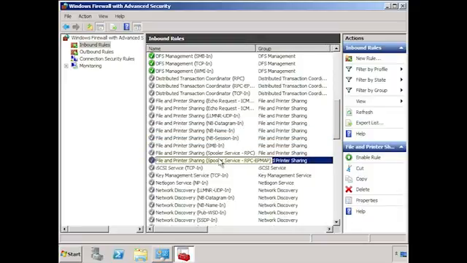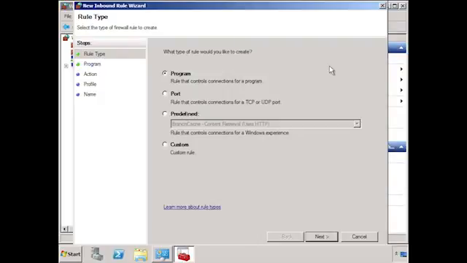Back in the basic firewall configuration tool, there is only one tick box for file and printer sharing. You can see how Windows Firewall with Advanced Security gives you a lot more granular control over what kind of traffic comes through your firewall. If you want to create a new rule, you can start the New Rule wizard by selecting New Rule at the top right-hand corner.